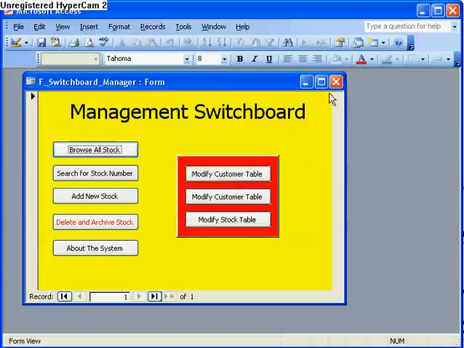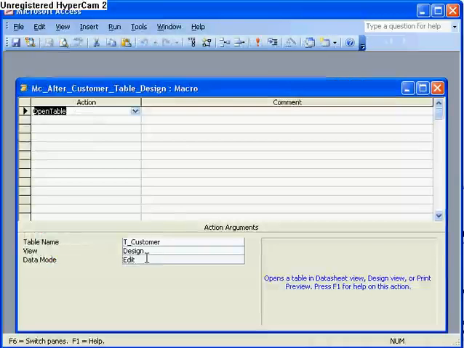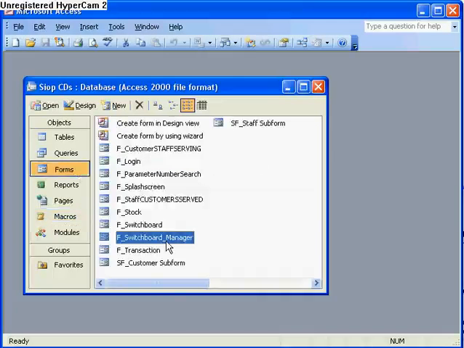All I've done here is created some buttons, created some macros that allow me to open a table in design view and edit it. So I've created two different switchboards, and now what I want to do is have a login screen that differentiates between staff and the manager. Now all I need to do is go back to the original login screen. So if you haven't seen how I've done this, I'd look at the previous tutorial, which I think was 2.26. It might be different, I'm not sure.